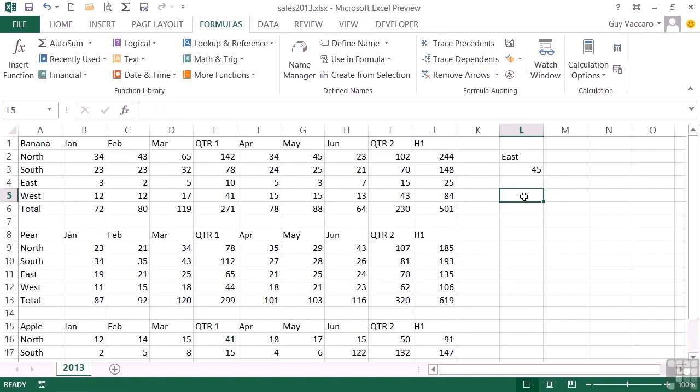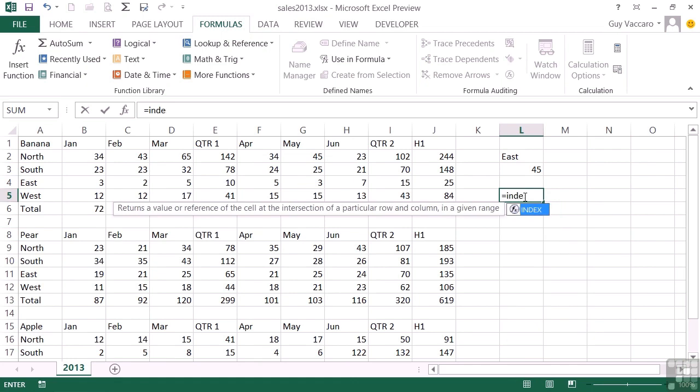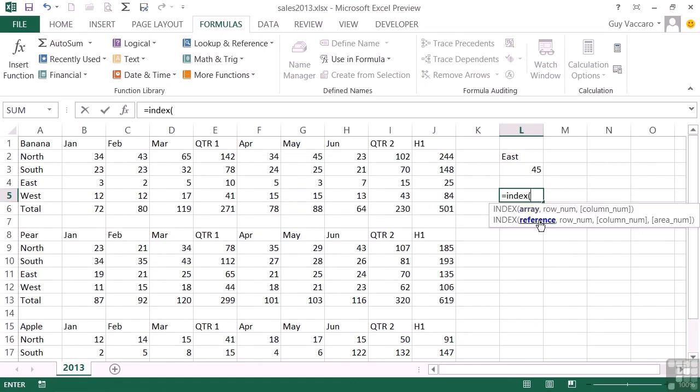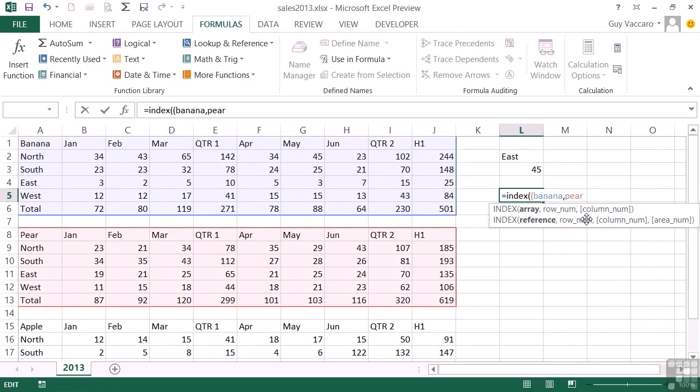Now the second use of the index: when we type index in, you saw we got two choices. The second choice here is a reference rather than an array. A reference is a group of arrays, so a group of ranges. If we want to supply a group of ranges, we can put them in a set of brackets of their own. In this case, I'd like to make my reference, my group of arrays, the 3 sets of sales numbers we have for banana, pear and apple. All 3 of them are named ranges, so I simply need to start typing them and I'll find them in the list. So that's banana, and then I put a comma and add the second, which is pear, and then the third range is apple. So that's my 3 ranges that are going to form the reference.